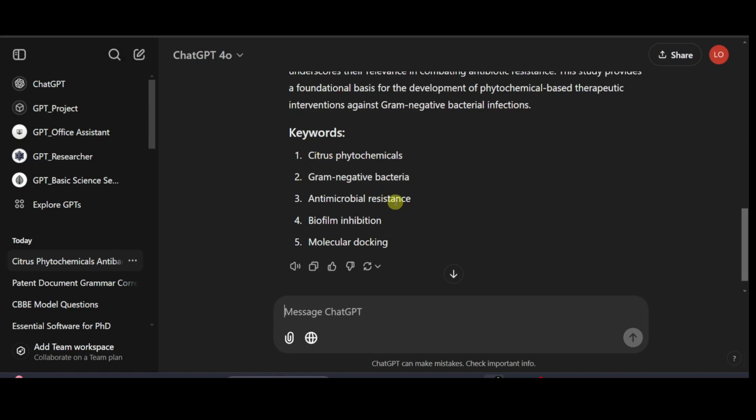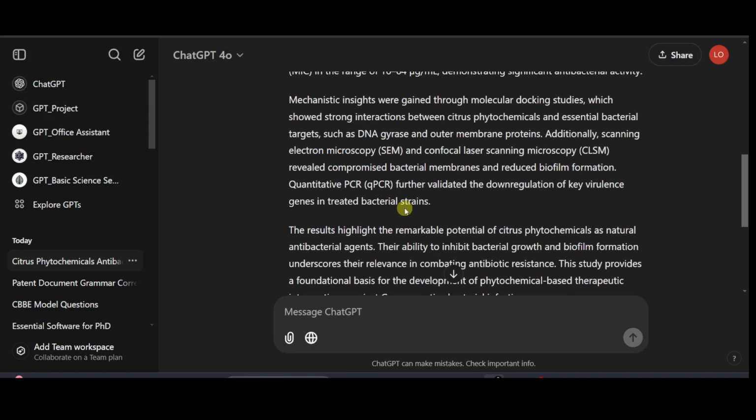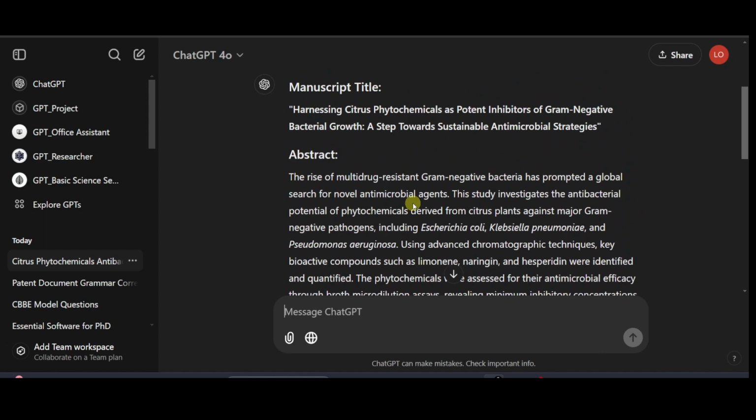So it seems like it's a decent abstract which we can use to identify suitable journals. Most likely the journals in the area of biotechnology and microbiology should be given to us by those finders. So in this one, harnessing citrus phytochemicals as potent inhibitors of gram-negative bacterial growth. So as you can see, the word sustainable is also being used. So that's really good. I think this is going to give us a good search result.